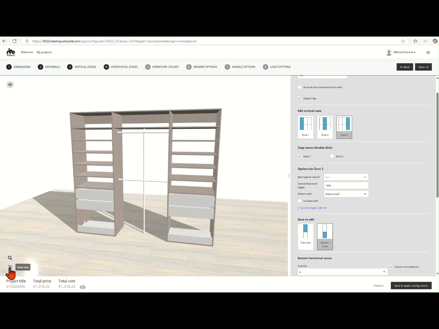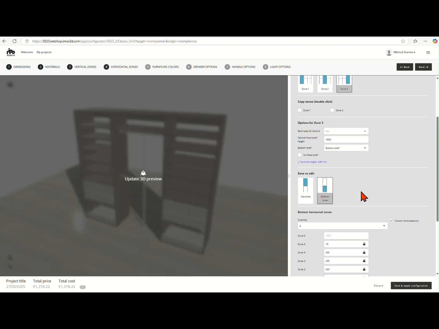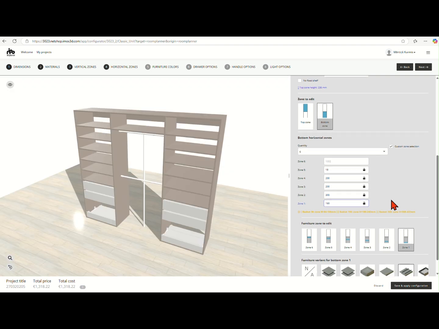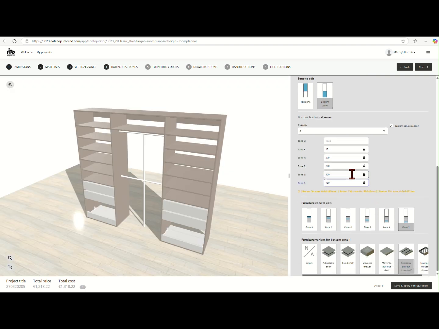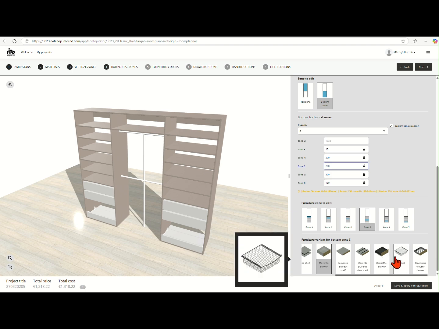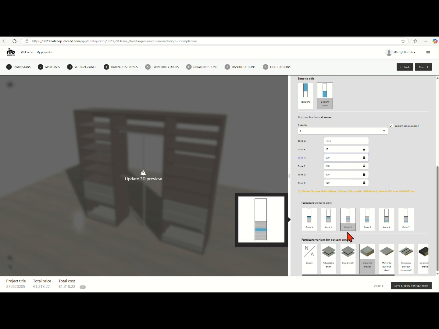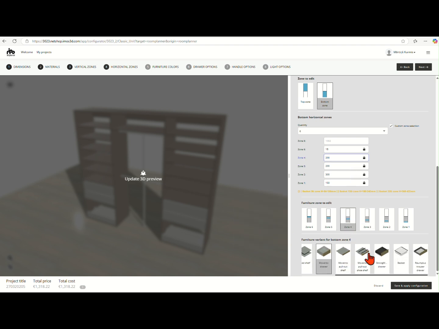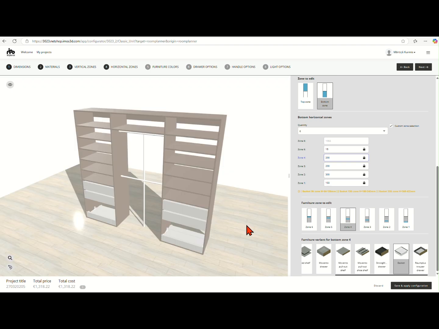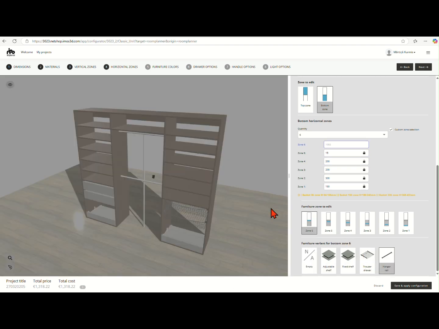In order to make any changes, the copy zone selection has to be deselected. Heights of the zones will stay the same, but elements will be changed in the third and fourth zone. Elements that are with fixed width, like baskets and metal pull-out shelves, require specific zone width and height dimensions. These dimensions are shown in yellow color. If they won't match, elements won't appear in selection. In the sixth zone, adjustable shelves are replaced with a hanger rail.